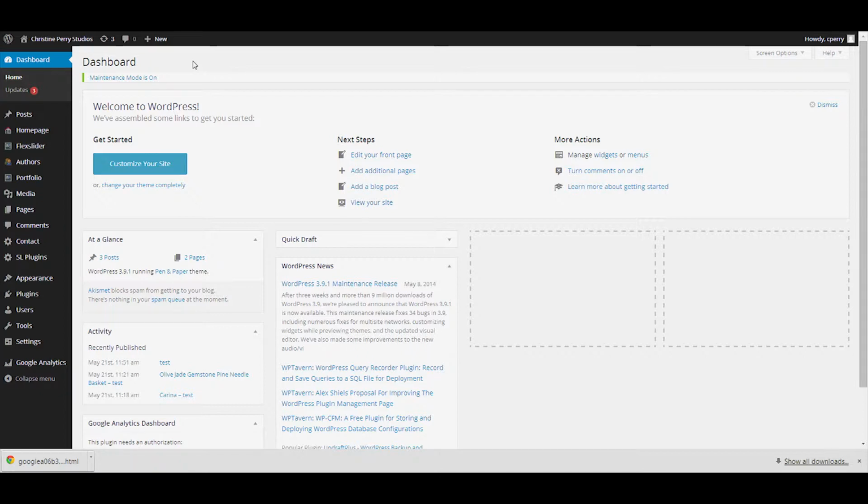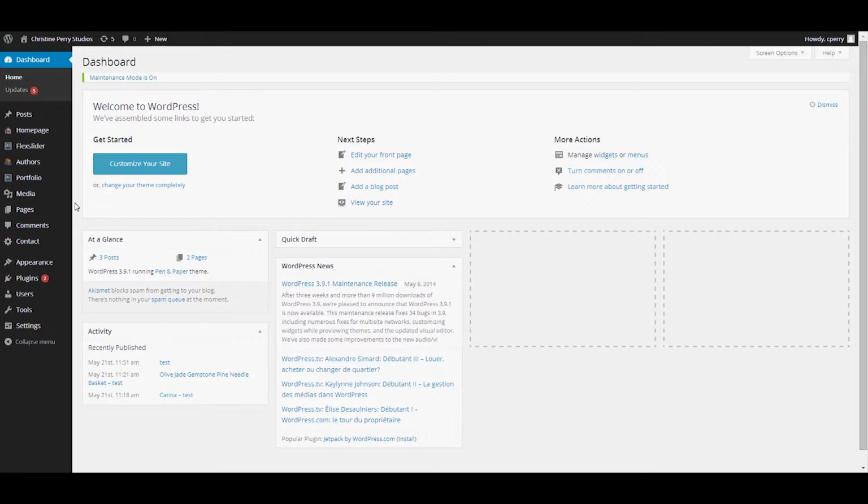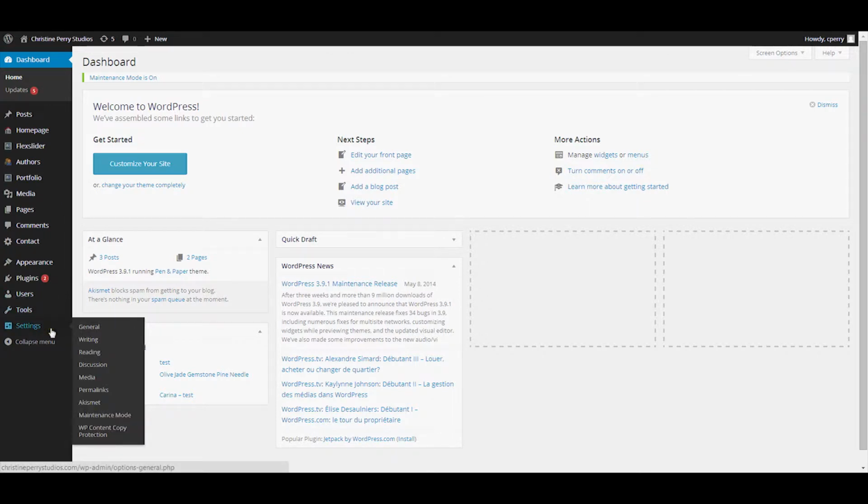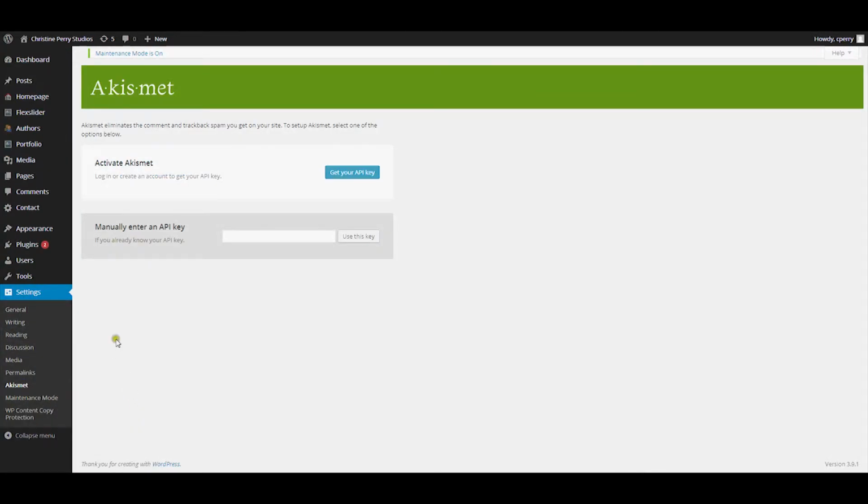Okay, so we're back at the WordPress dashboard. I want you to scroll down to where it says Settings in the menu on the left, and then select Akismet. Here you're going to need to activate Akismet by getting an API key.